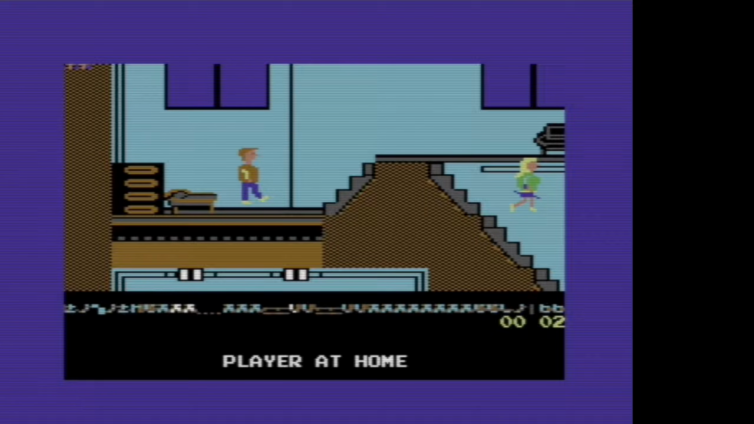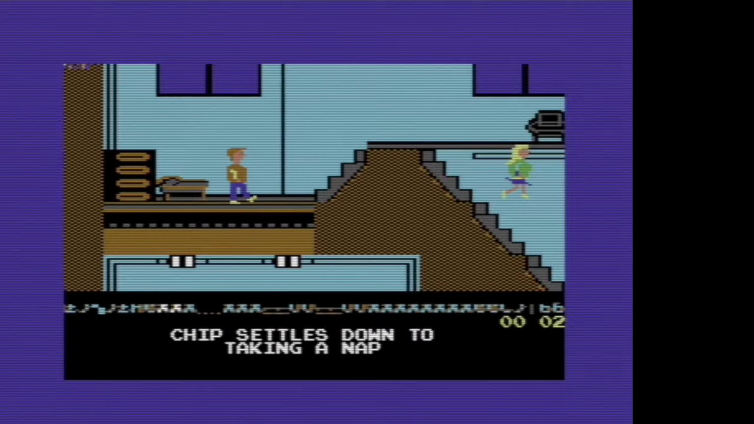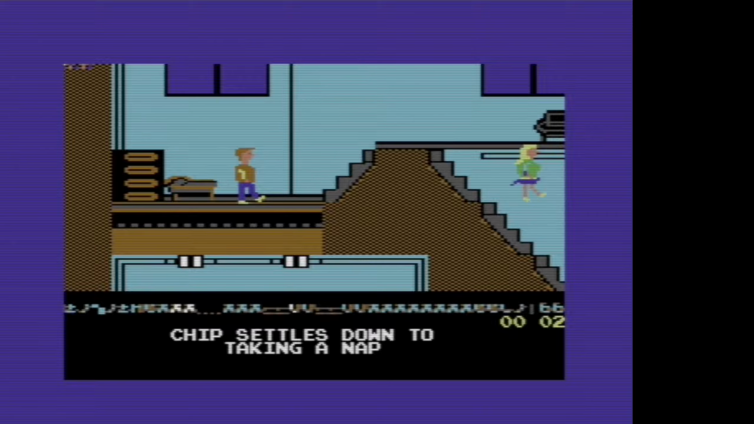Doing a refresh in my browser window. Let me just detect it again. But anyways, you'll see when I touch that bed there, it says Chip settles down. They're taking a nap. This is what the player's name here is, Chip. There's two people, Chip and Flip, and they have these little adventure stories. I'll show you a little bit.